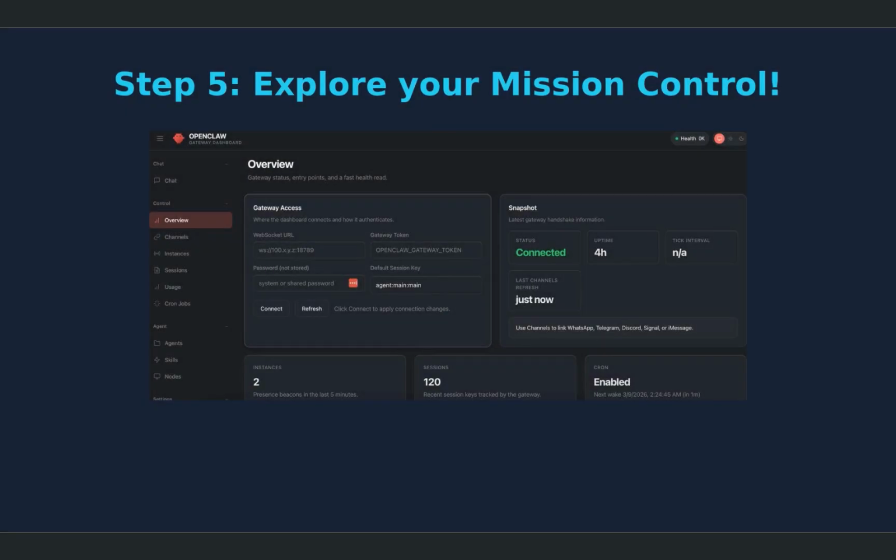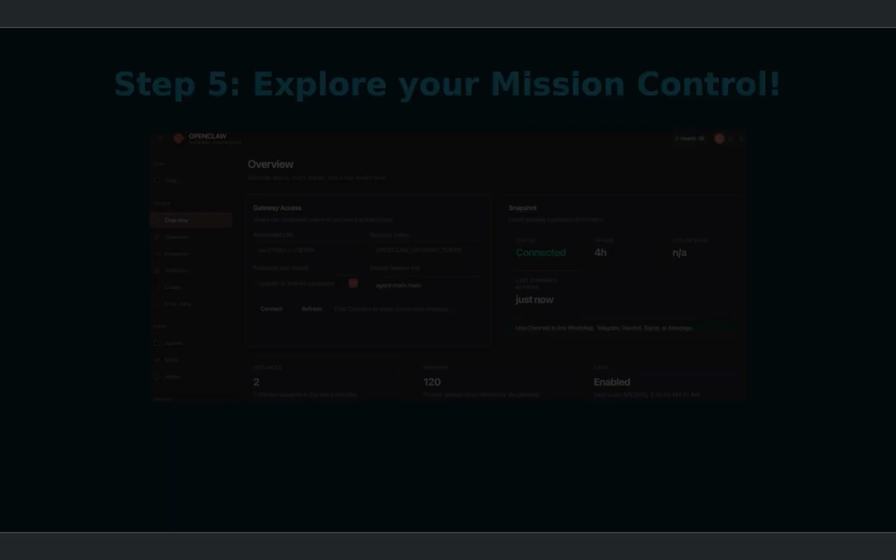Step 5. Explore your mission control. You should now see your agent's dashboard. Explore the sections. Sessions shows your chat history. Cron jobs shows your scheduled automations. Status shows system health. And logs show what your agent has been doing. This is your mission control. Monitor everything, manage automations, and see what your agent is up to, all from this dashboard.